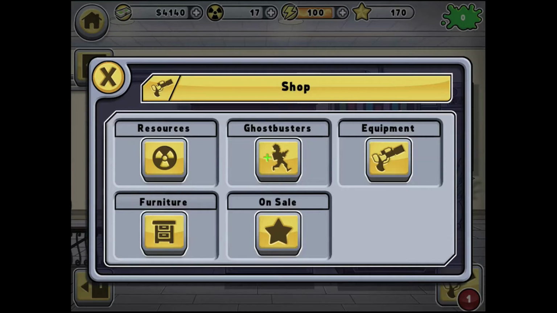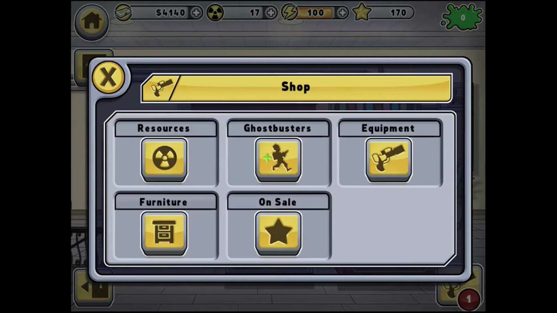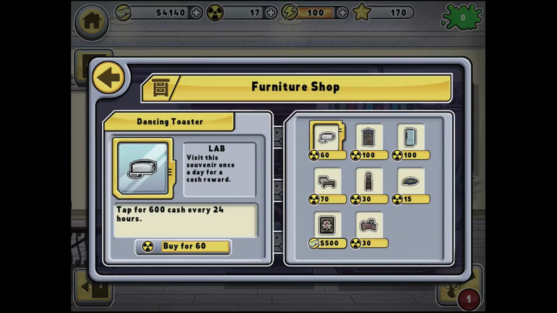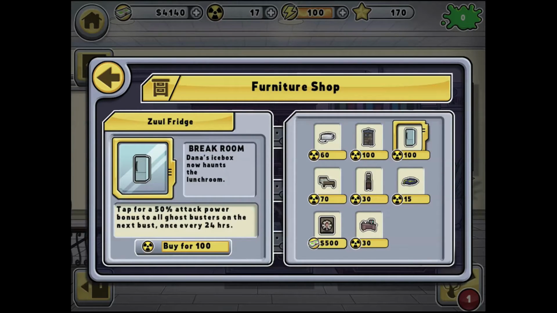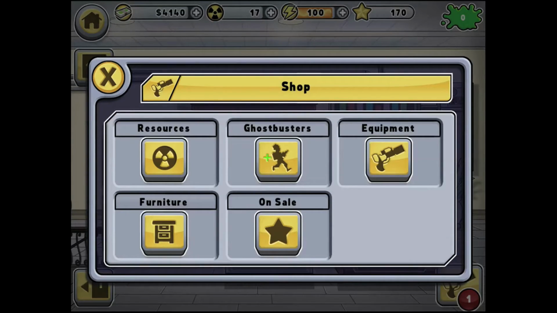And that's not even getting into the other things you can buy, like this equipment over here, the permanent attack power increase, or the permanent wand power increase, or almost all the furniture you get here. And almost all the furniture gives you some sort of bonus. Like the dancing toaster gives you money every 24 hours. The fridge, the Zool fridge, gives you a 50% attack power bonus for all Ghostbusters on the next bust. The only thing that costs money is the decorative dartboard with Walter Peck's face on it, which serves no purpose other than to be decorative.